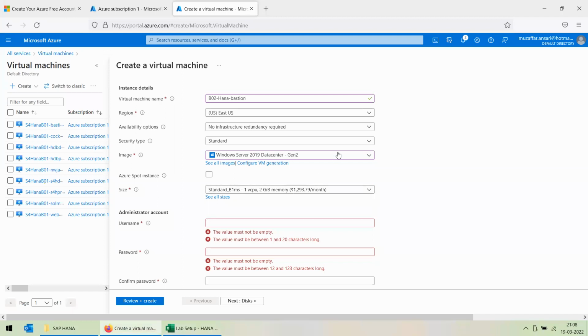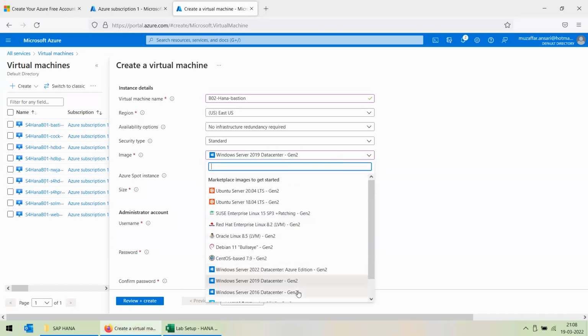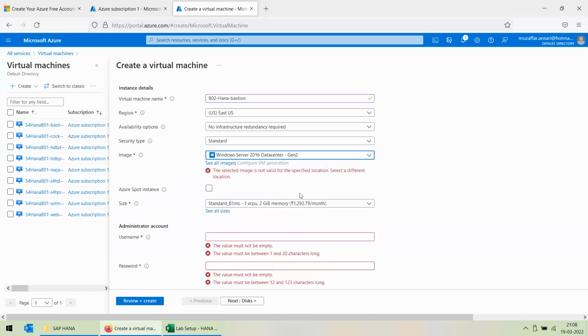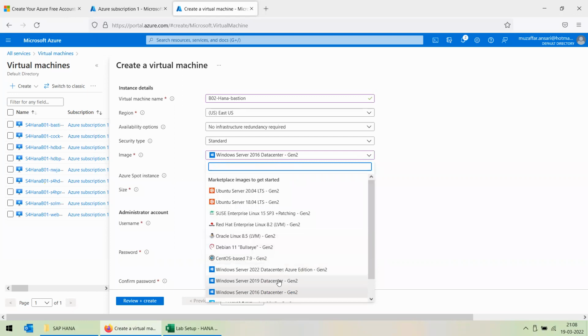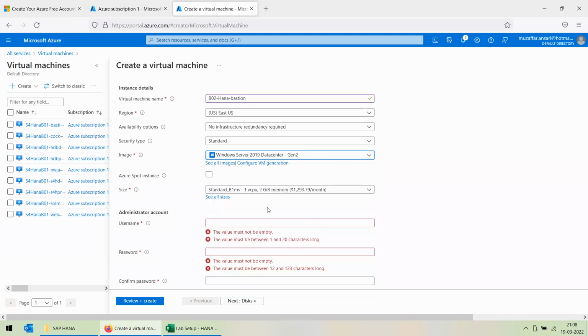Let me see if there's a difference between 2019 and 2016. Okay, the pricing is the same. There is no change in the pricing based on the version of the OS. So let us select the latest one, 2019. I'm selecting the image as Windows Server 2019 Datacenter Gen 2, and the size is Standard B1MS, 1 vCPU, 2 GB memory.